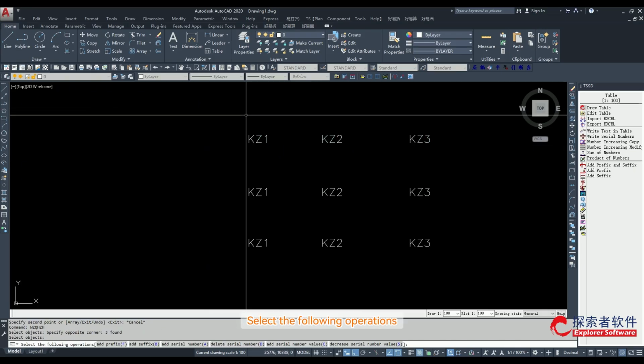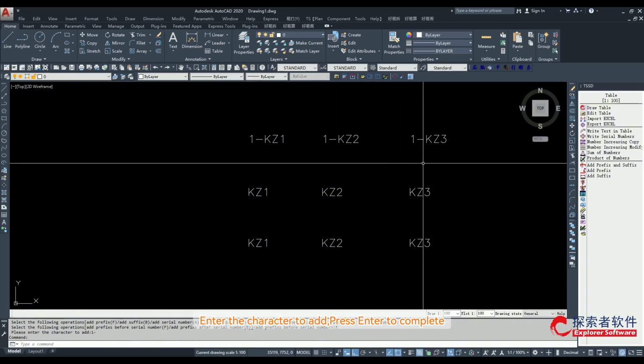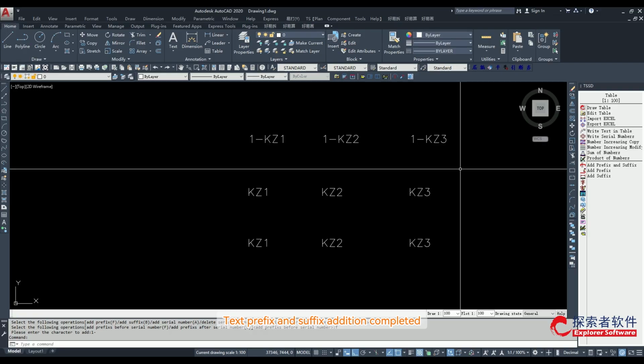Select Objects. Select the following operations. Enter the character to add. Press Enter to complete. Text prefix and suffix addition completed.